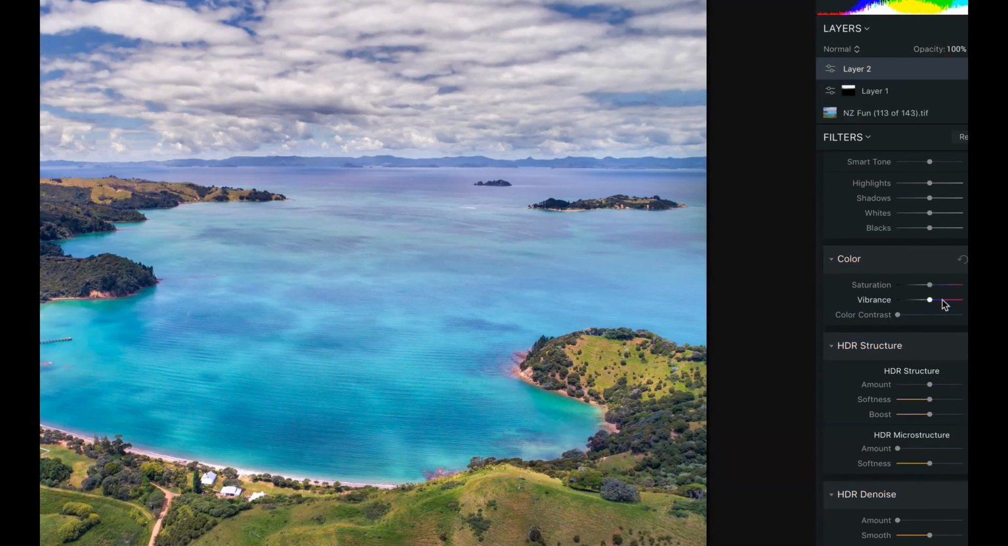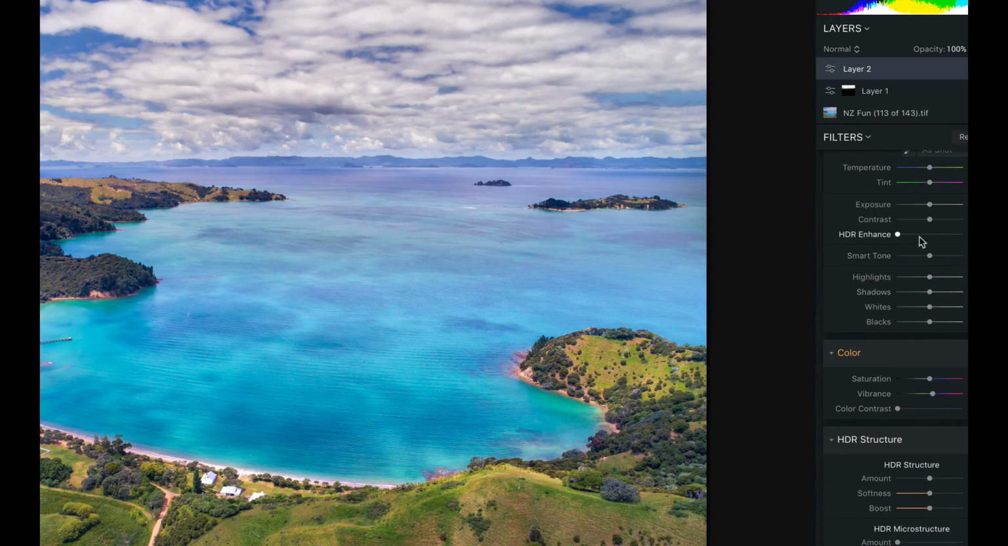I'm going to increase the vibrance. Whoa, that's way too blue. A little HDR enhance. Oh yeah.